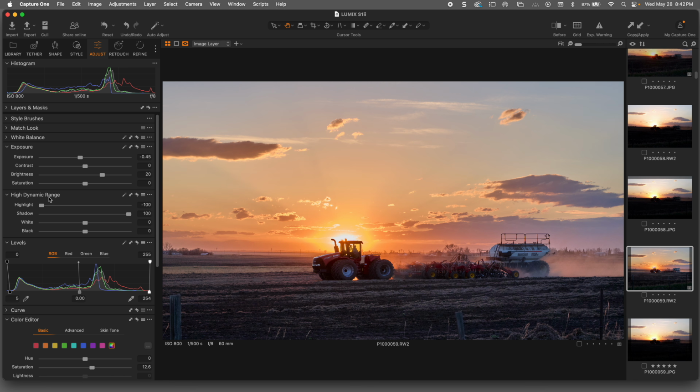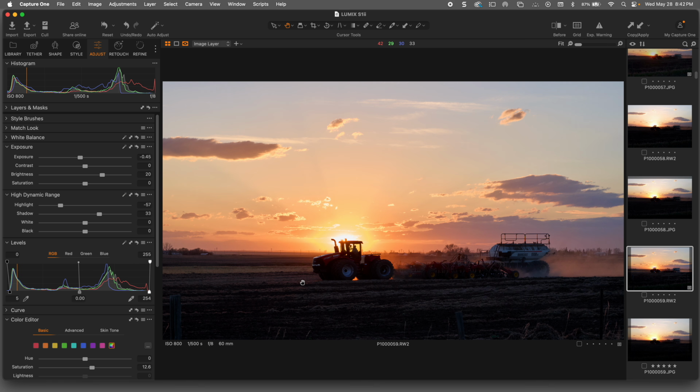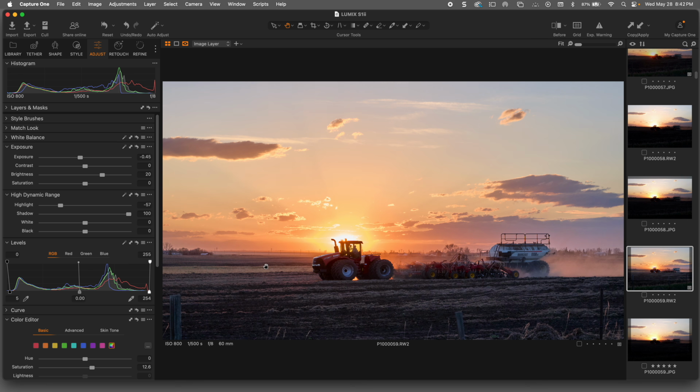My favorite part of Capture One is the dynamic range. Right now I have highlights minus 100 and shadows plus 100. And when I did it automatically, it did it that way, and you can see that it's got a nice smooth gradient around the sun. But if I open up the shadows all the way here, you can see that I have a really nice foreground as well. Now, it was fairly dark, so let's not overdo it here.